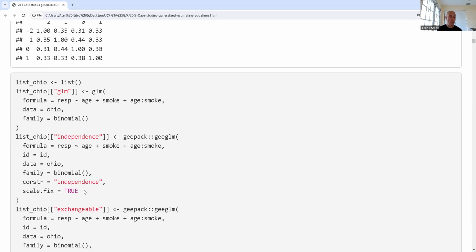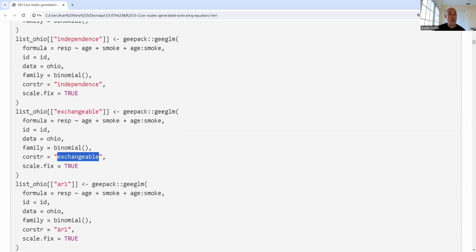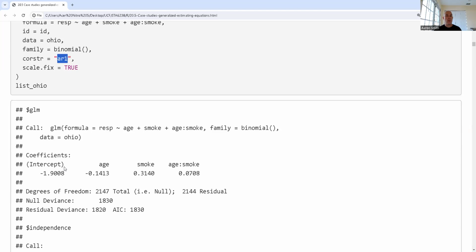The scale, since it's not specified in the help documentation, is 1, which is the default value when scale fixed equals true. All right, so I do independence, then correlation structure exchangeable, and then AR1. Now I could have specified unstructured, but that can take a long time to compute. There can be problems with it, so I just left it alone.